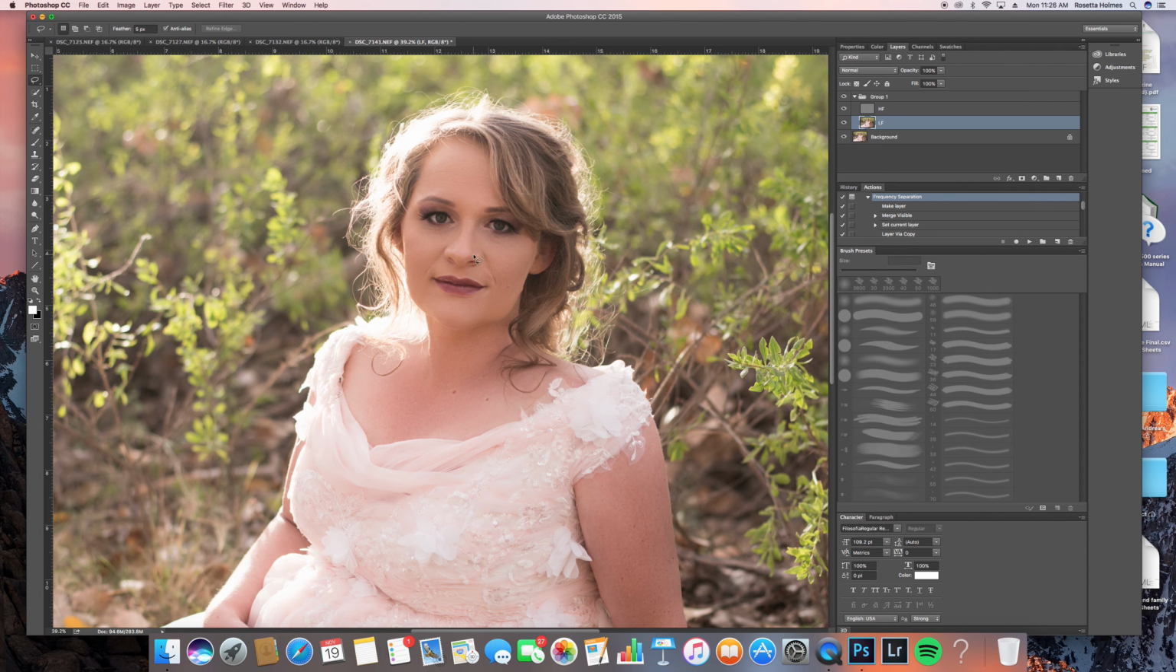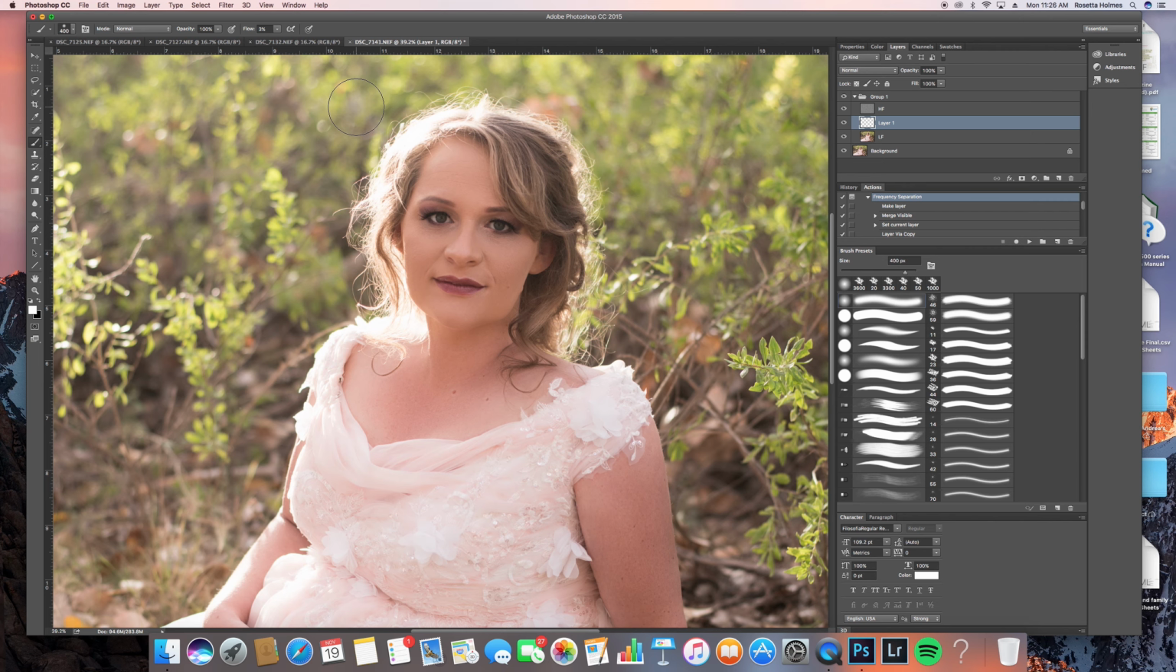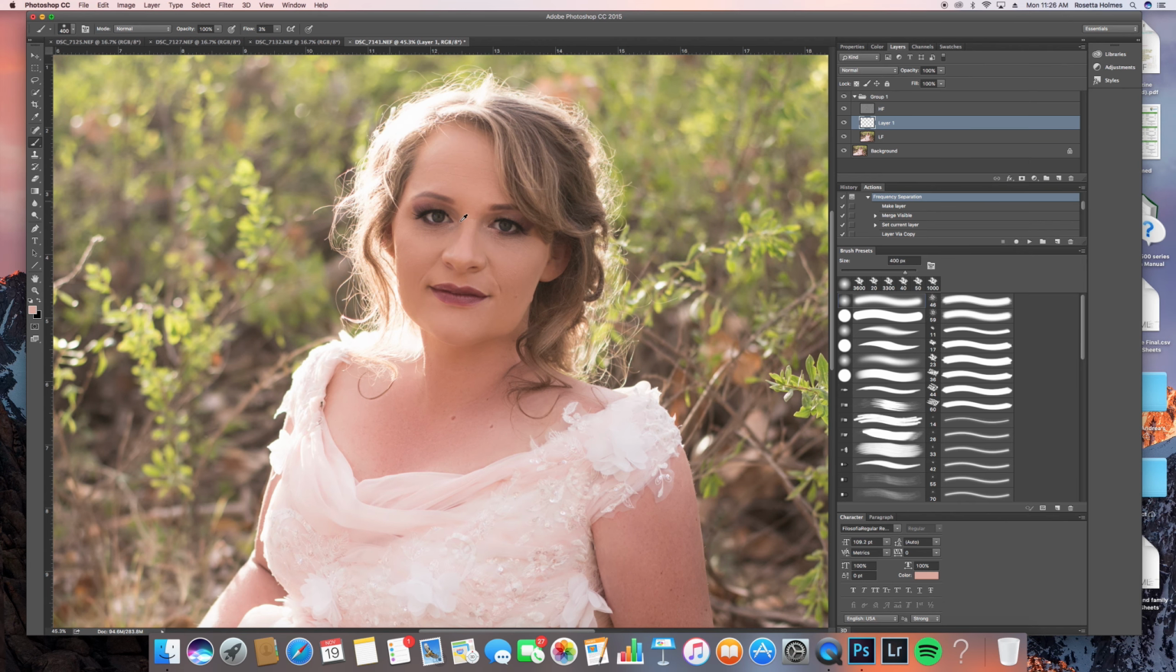Now the other thing I do in frequency separation is right above my bottom layer, this covers just the colors, I create a blank layer, and then I go to my brush tool, I keep my flow at 3% for this and my opacity at 100, and then I'm gonna use my Alt or Option to get this little syringe guy and pull a lighter color off of her face.